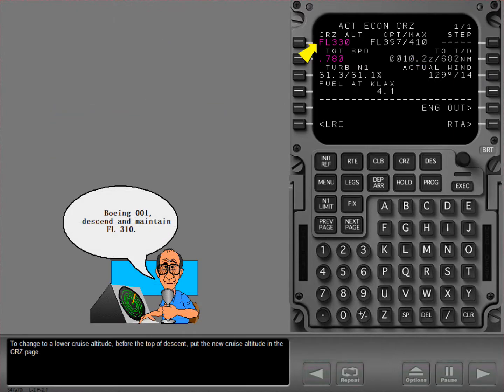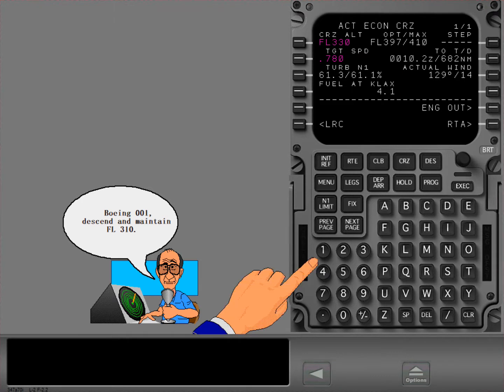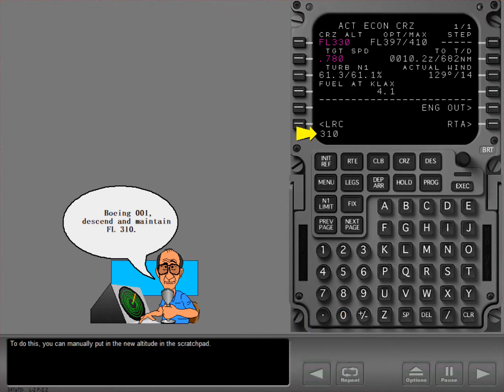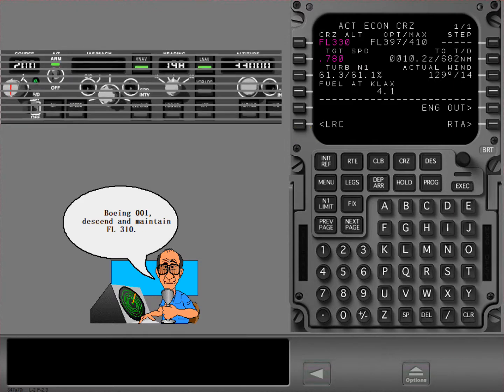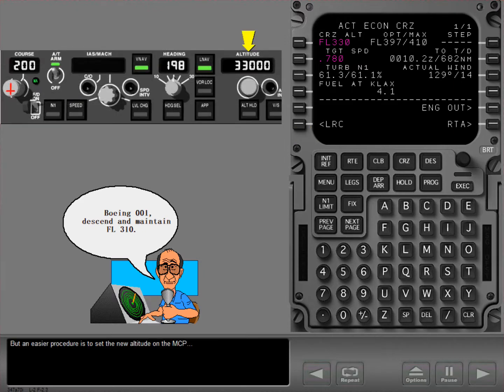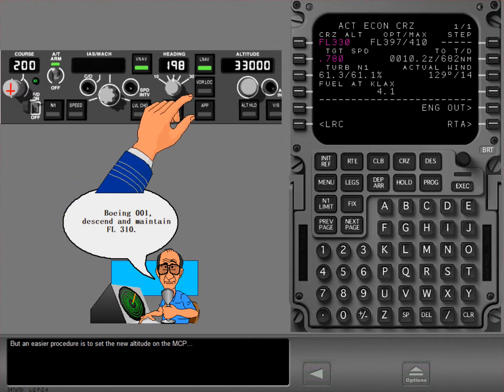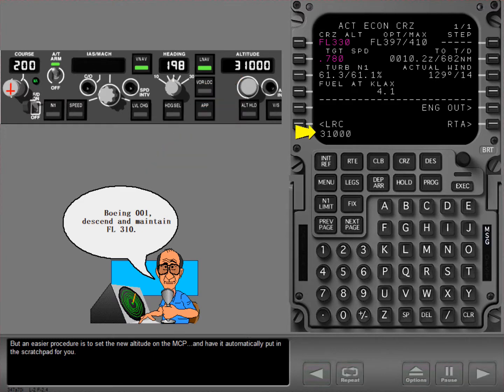To change to a lower cruise altitude before the top of descent, put the new cruise altitude in the cruise page. To do this, you can manually put in the new altitude in the scratch pad. But an easier procedure is to set the new altitude on the MCP, and have it automatically put in the scratch pad for you. The scratch pad shows MCP altitude changes only when the cruise page is in view.